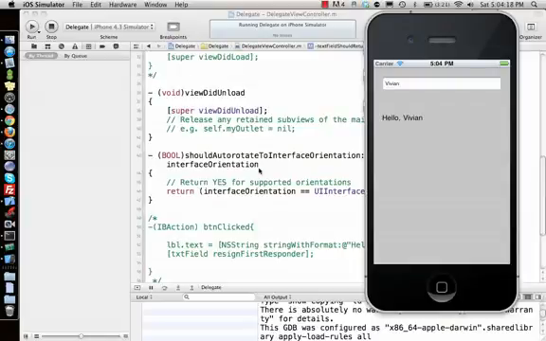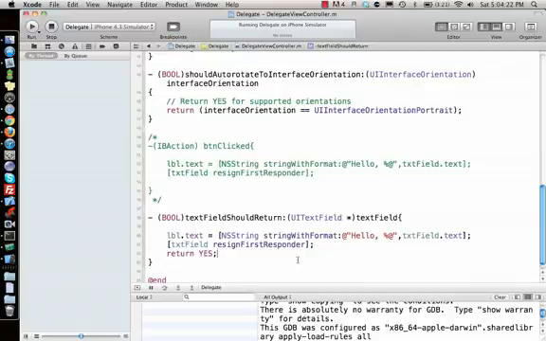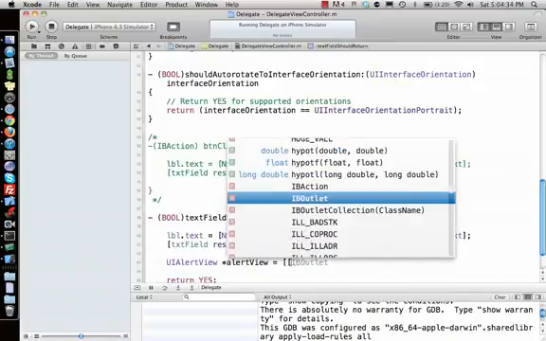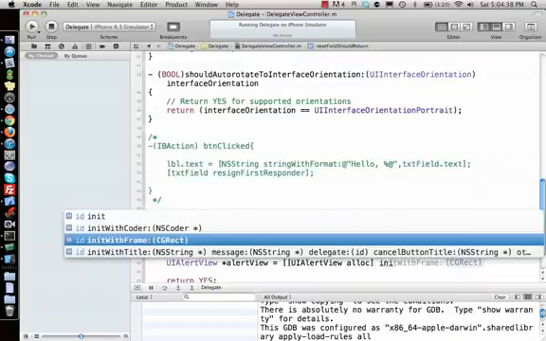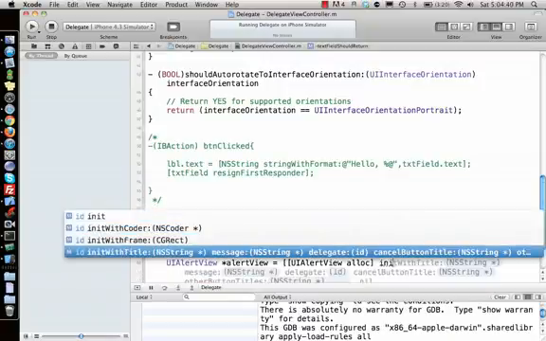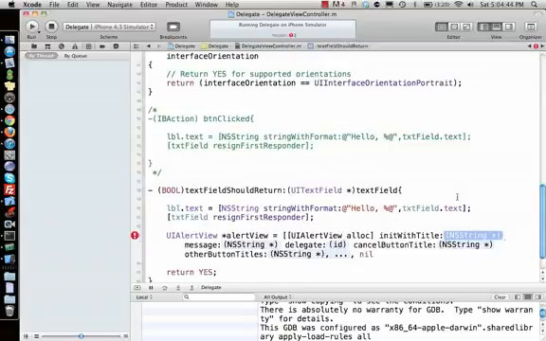So also, when you enter a name, it also says is your name Vivian. So if I want that, or is your name whatever, UIAlertView star alertView equal to UIAlertView alloc. As soon as I write init, see the normal initialization methods come in, and also initWithTitle. Now this is what shows up in the alert.